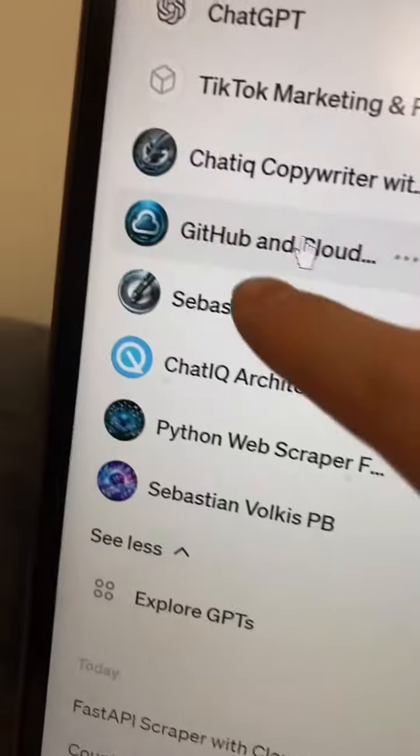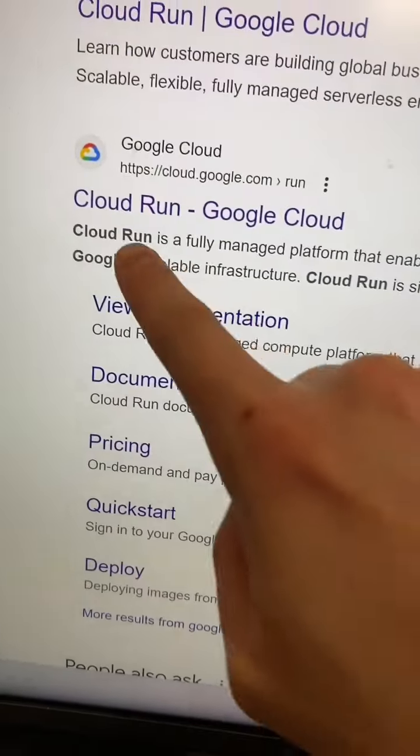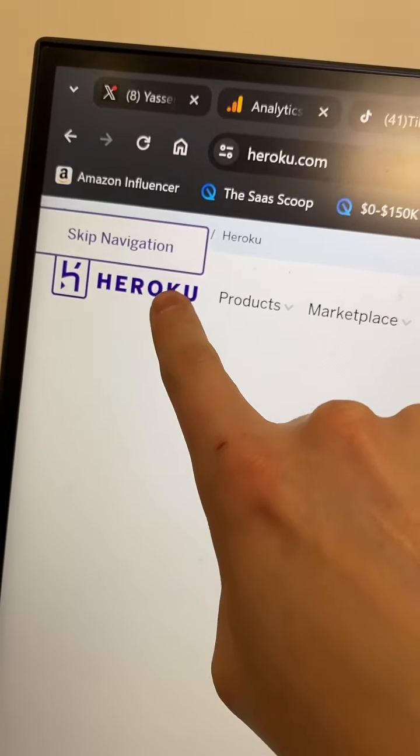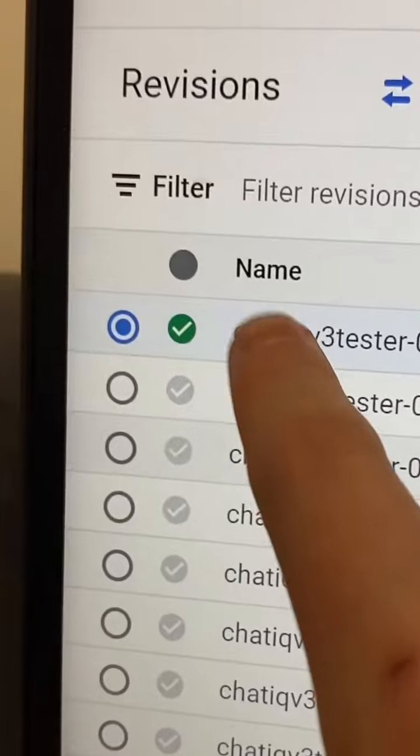Example like this. I've created multiple GPTs that allow me to do this, but we're going to be using this one next. We're going to be hosting our API on Google Cloud Run, but if you want something easier, I recommend you use Heroku. Just more expensive and not as good if you're scaling. Then ask this GPT how I can turn my code into an API. It took me a while, but we finally got it set up.